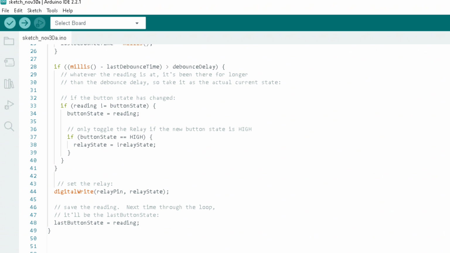In summary, this code creates a simple toggle mechanism where pressing the button toggles the state of the relay and consequently the external devices connected to it on and off. The debounce logic is implemented to avoid false button presses caused by noise or mechanical vibrations.